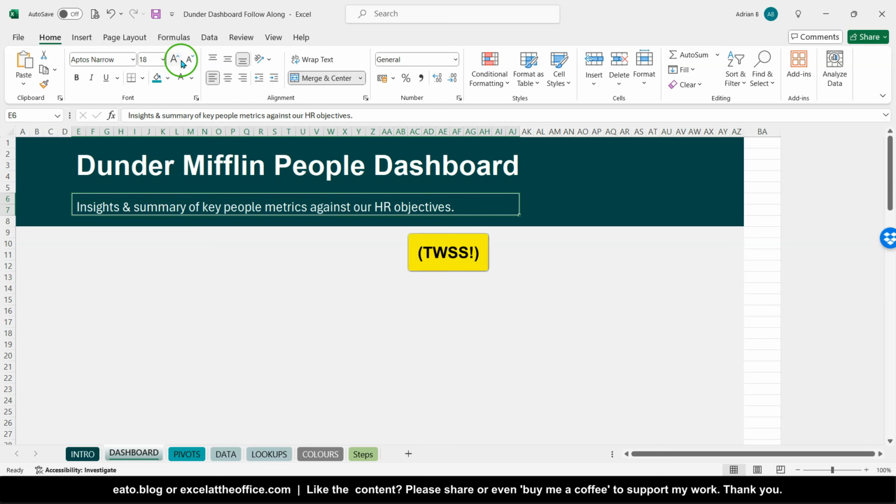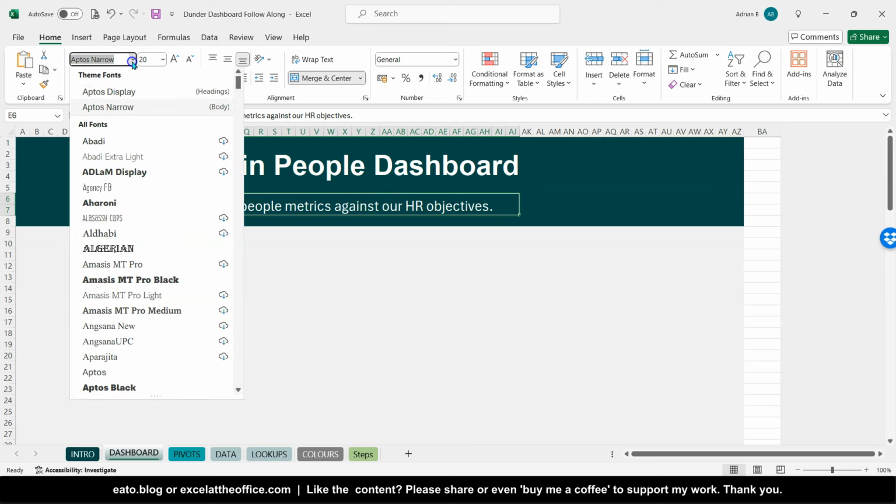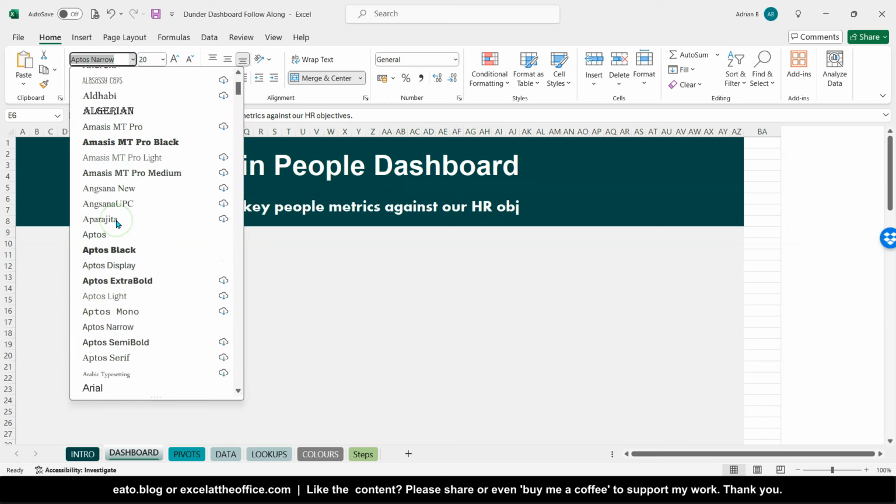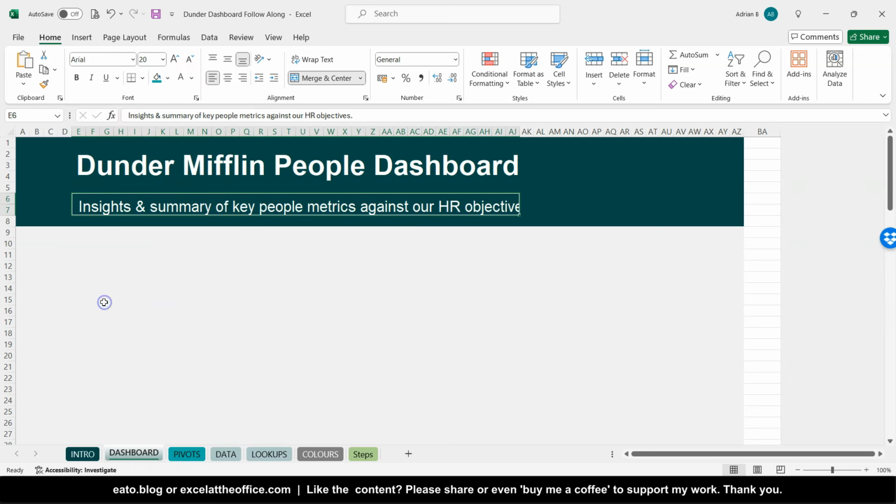Can't go too big with that. With a merged cell, it won't spill over to the right, so just be aware of that. And again, I'm going to choose my Arial font. Now I need to minimize that text a bit. So there we go. So there's my heading and subheading. It's quite good to have a contact.